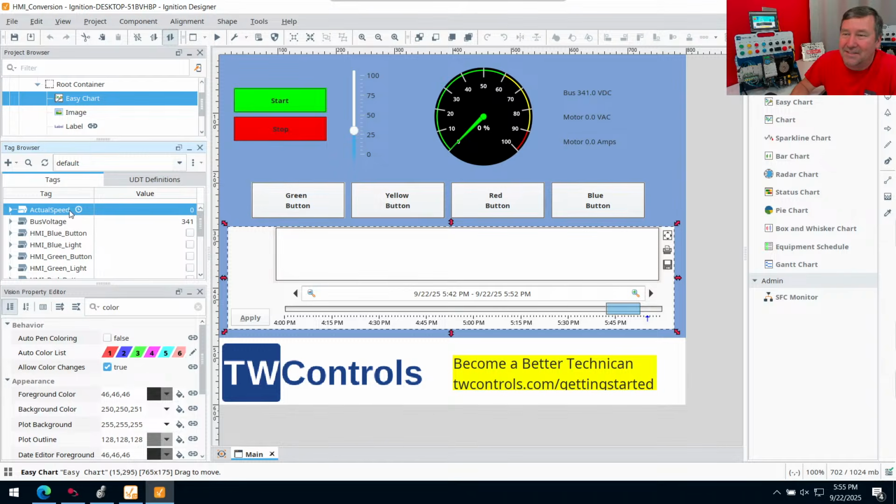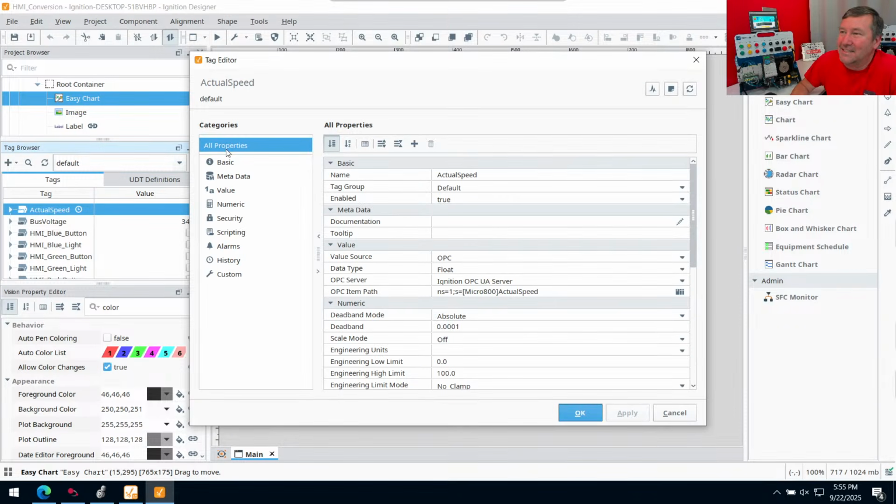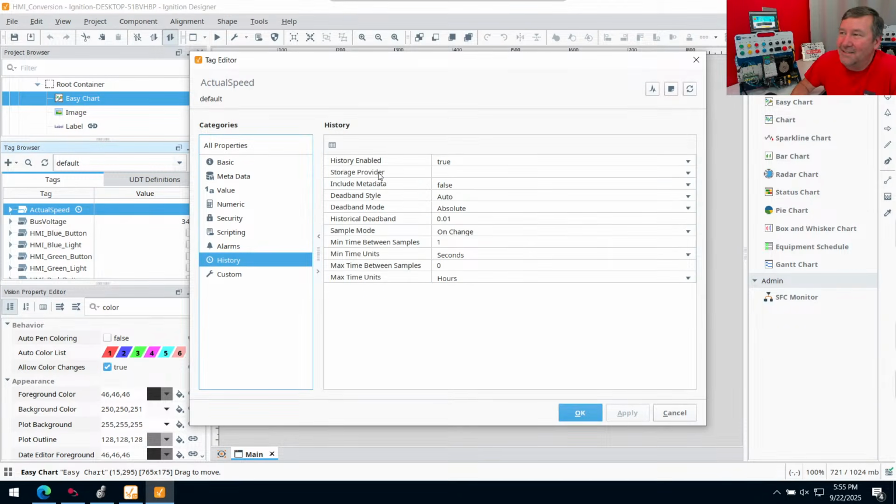Well, this doesn't actually do anything because in addition to that, you have to select a storage provider. If you don't select a storage provider, it doesn't go anywhere. So we've hit our drop down here. There's the sample SQL database that we had before 8.3, but let's see how this core historian works. So I'm going to select core historian.